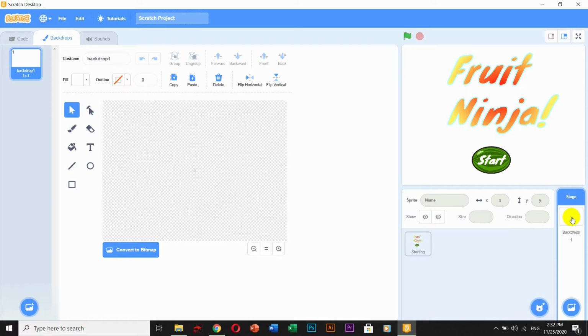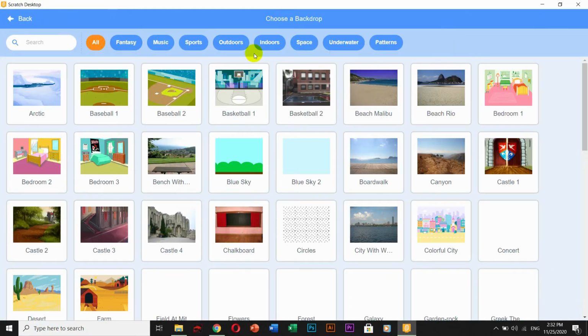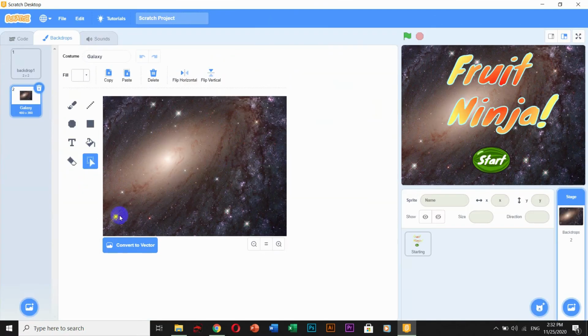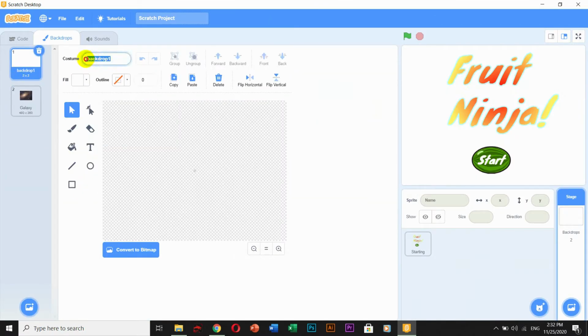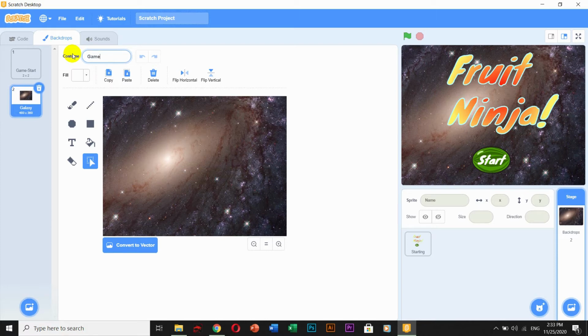The backdrop, you can choose to upload from your computer if you download it, but I'm going with the Scratch library, and I'm adding another one like space. Okay, galaxy, and the backdrop one I change to game start. This is when you start the game and you will see the screen game start, and another screen I change to game screen. When you play the game you will see this screen.